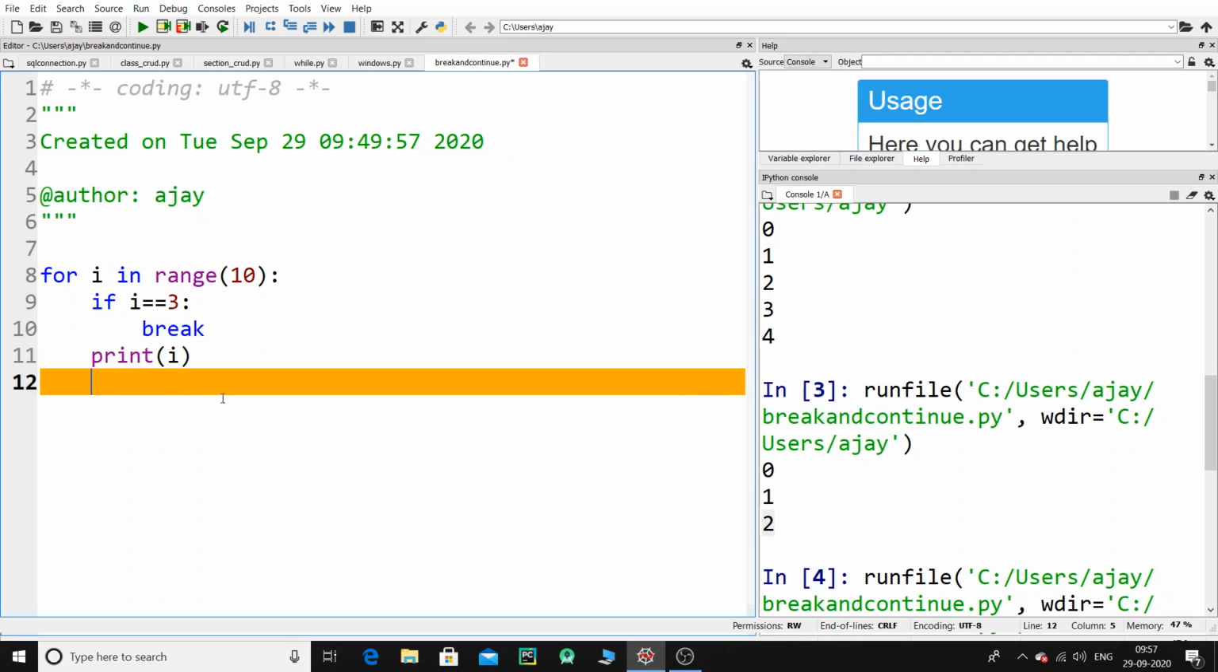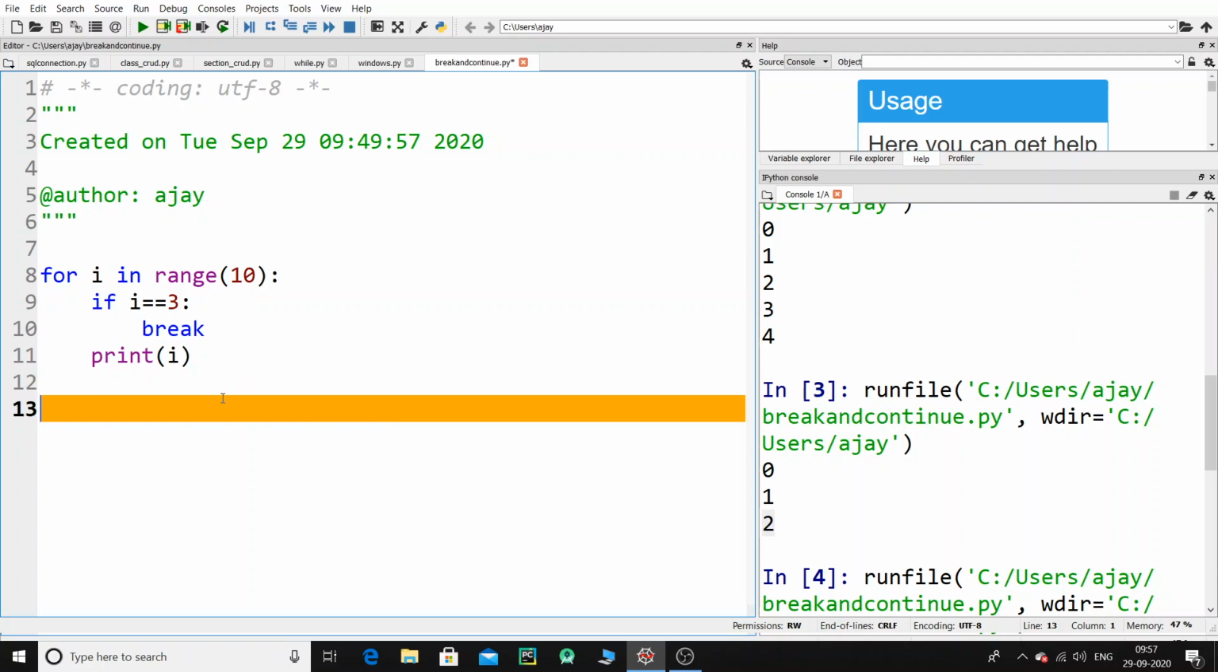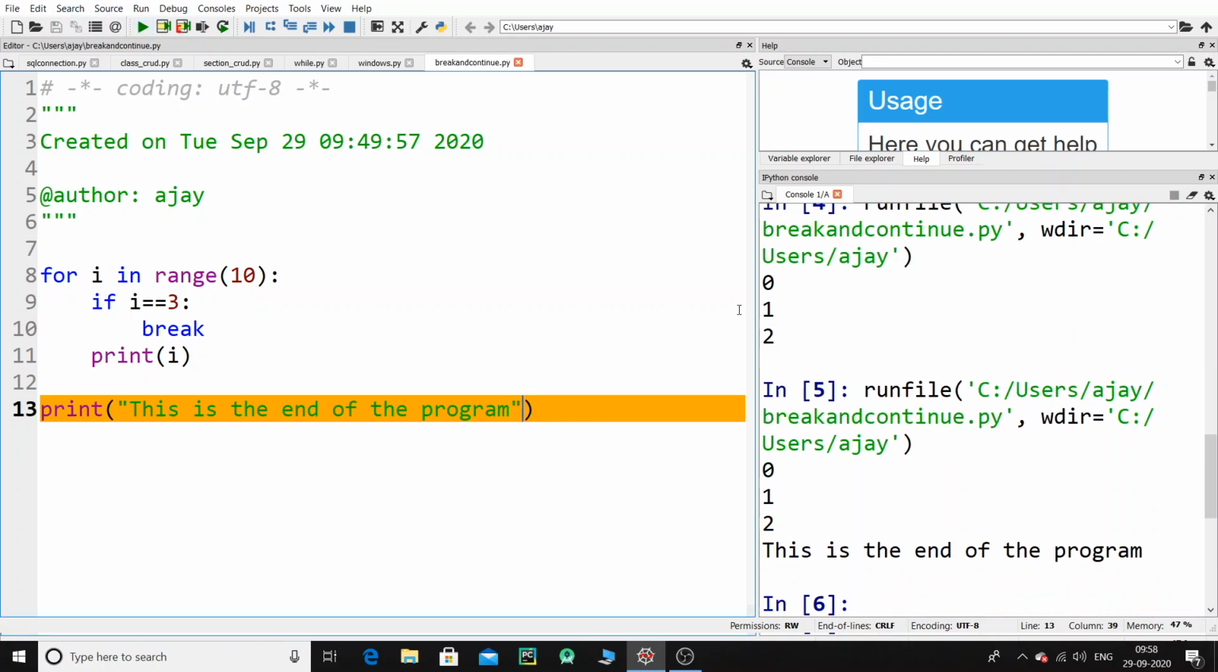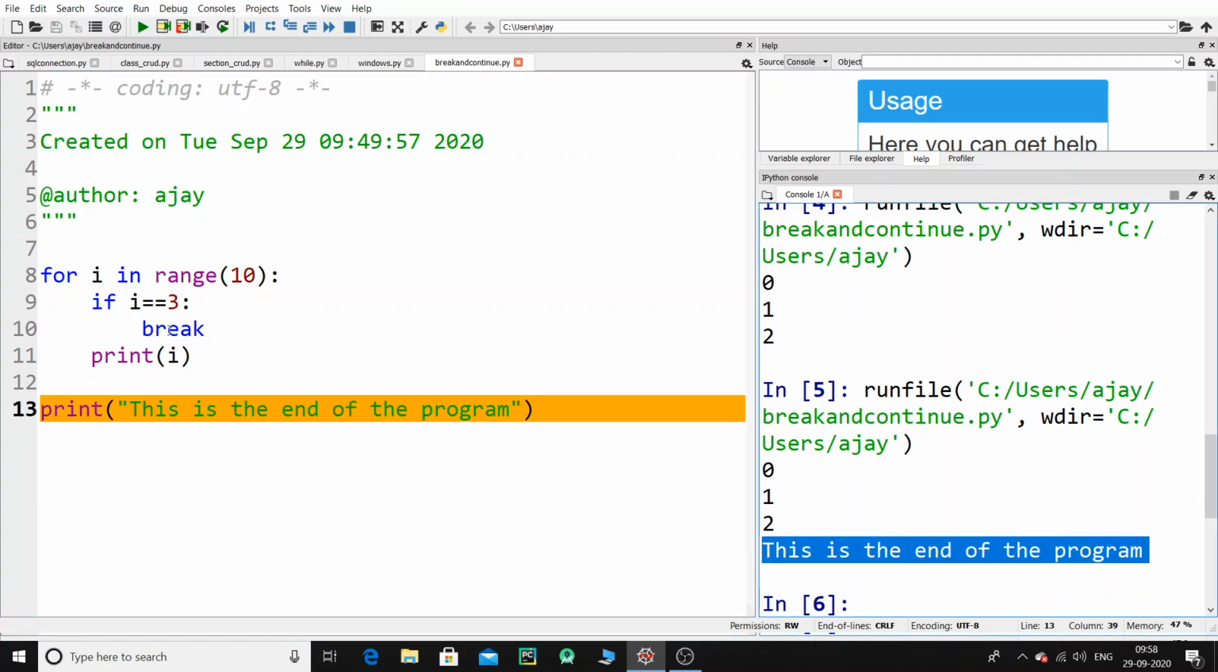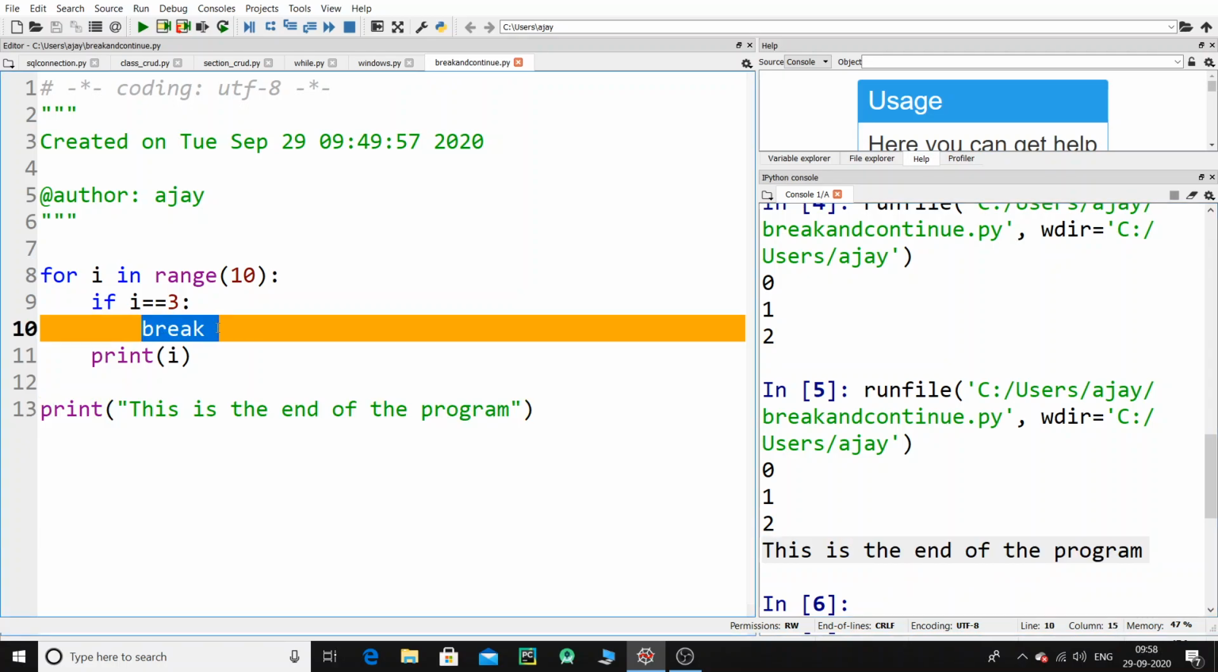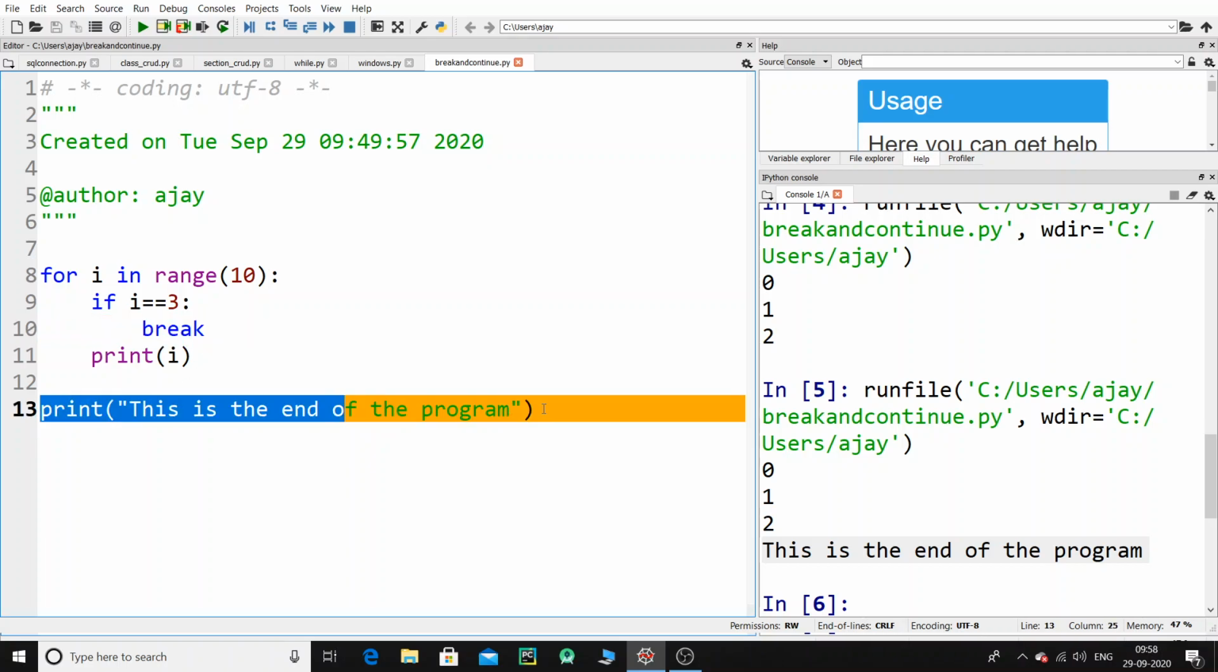Now since we do not have anything else, for example, if I had one more statement after this for loop, like "this is the end of the program", and if I run this, we are going to have an output which says 0 1 2, and then this is the end of the program. What happens is that when i becomes 3, this particular statement gets executed, and from here it is straight away going to jump out here.